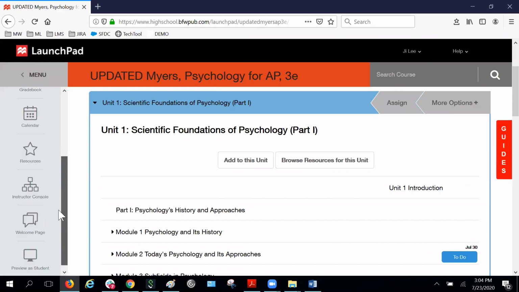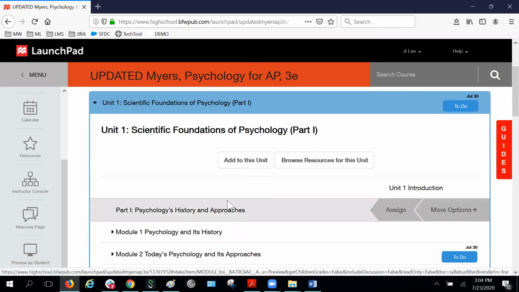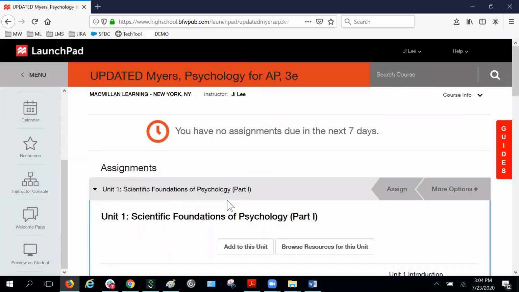And then finally, over to the left, you'll go ahead and click on preview as a student, only if you're really curious to see what student view looks like in this case. So you'll be able to launch into student preview mode at any point. Okay, so this is generally how LaunchPad works.